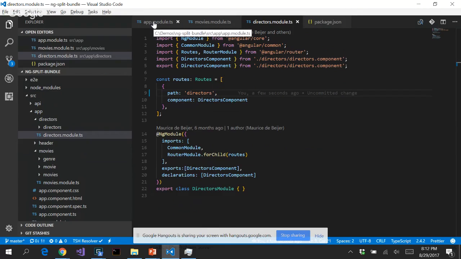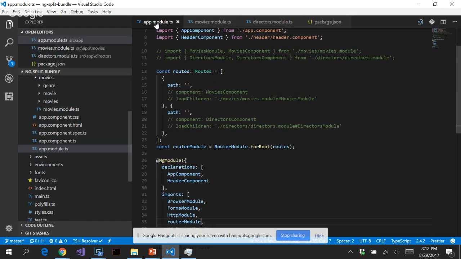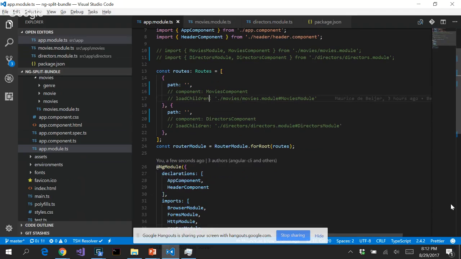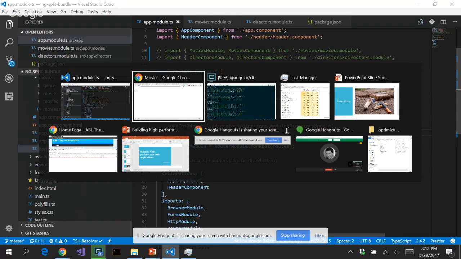I need to do one more thing because now there is actually no way these movies or directors module would be loaded. If I go back to my main module, I can actually specify that based on a specific, in this case, movies and directors, it should load specific other modules, but now in non-direct split way.